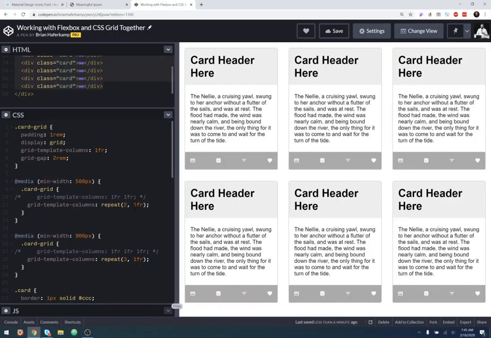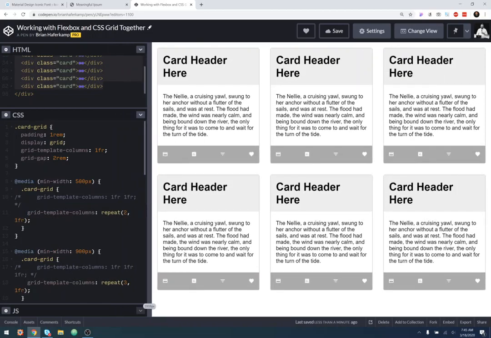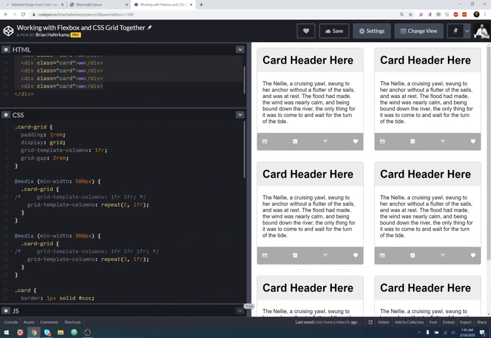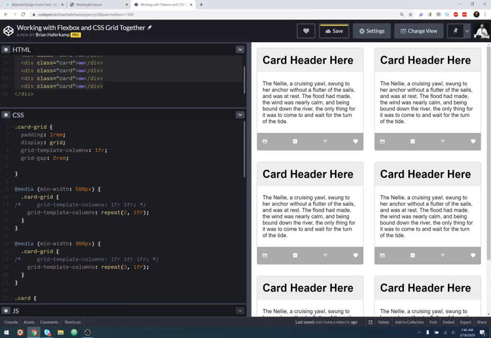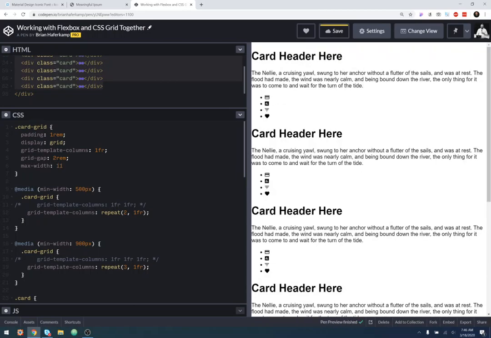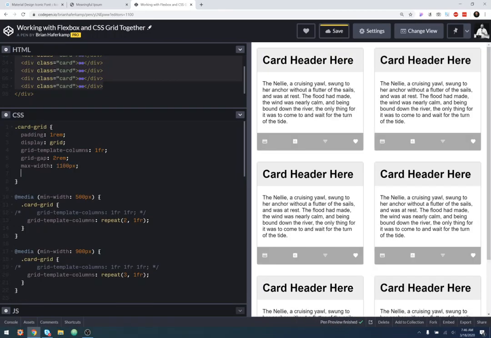Okay, so we have our cards in place. Let's put in our maximum width. I'm just going to put it straight here on the first declaration. You could put it at whatever breakpoint, like you could say at 1100, I want the minimum width stuff to kick in. I'm just going to put it right here. The maximum width. I'm going to say max width is the 1100 pixels. And then I would say margin of auto.